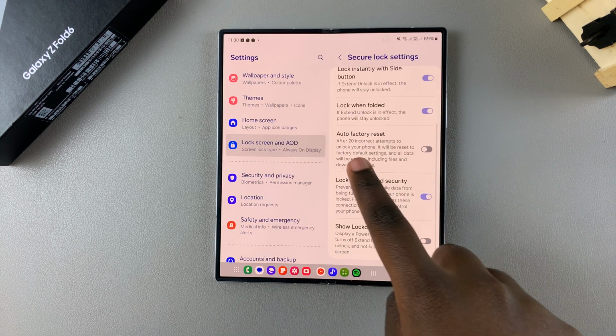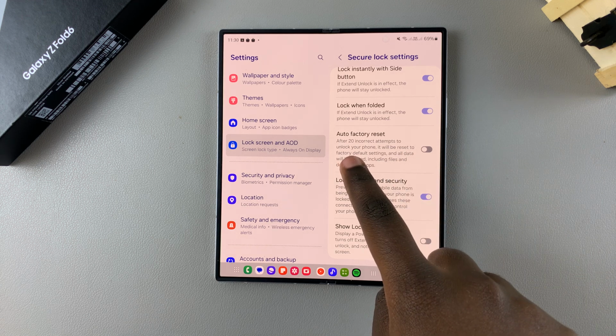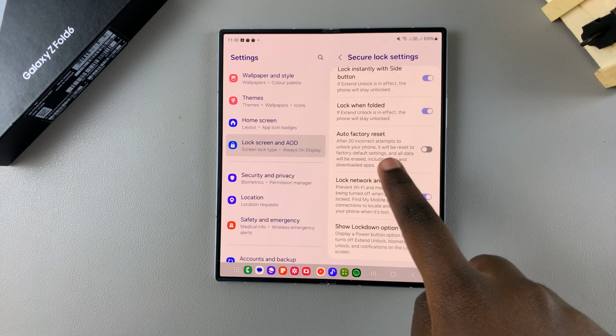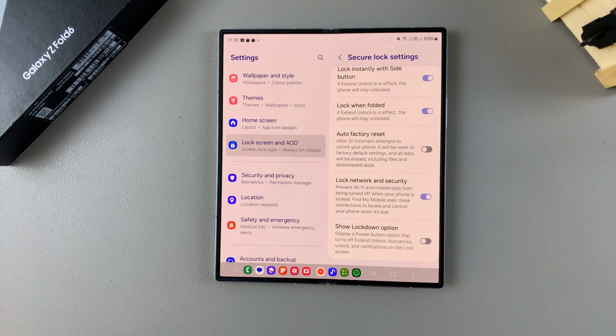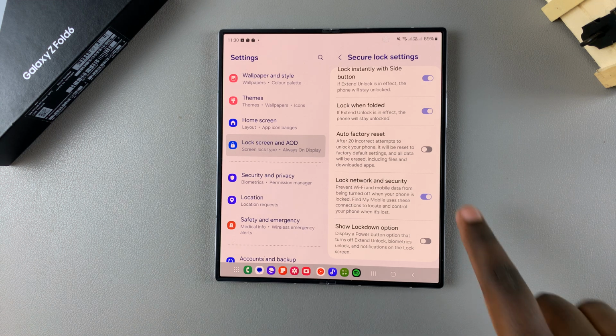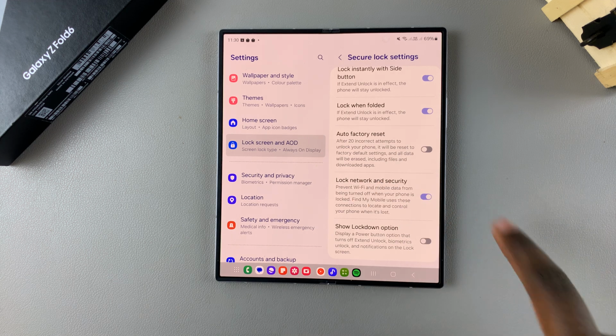Next, you should see the option Auto Factory Reset, and underneath it will be telling you that after 20 incorrect attempts to unlock your phone, it will be reset to factory default settings, which is how it will reset back to the way it was when you first purchased the phone. And then all the data will be erased, including files and downloaded apps.